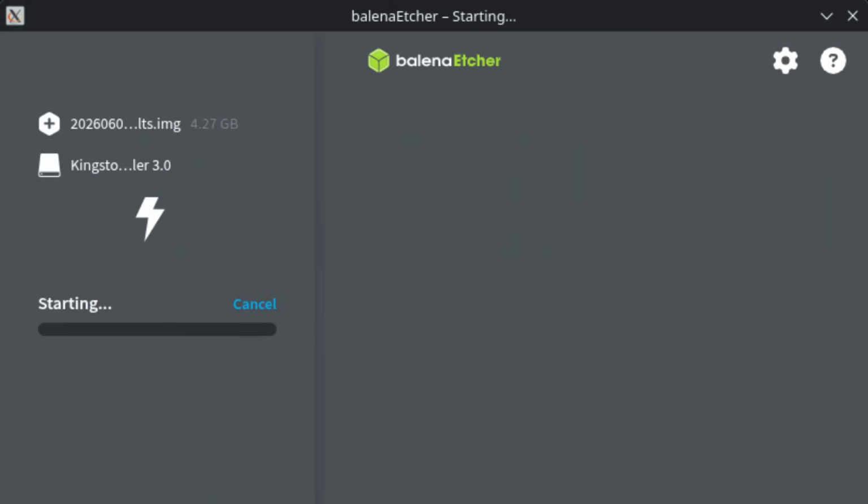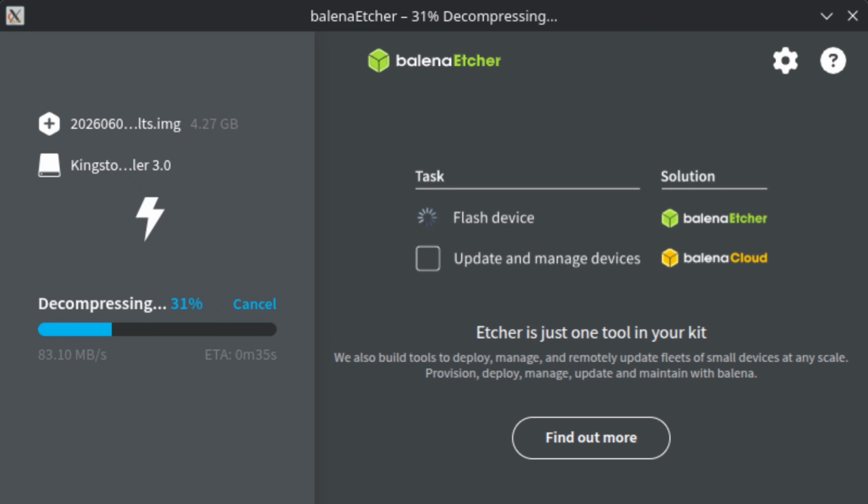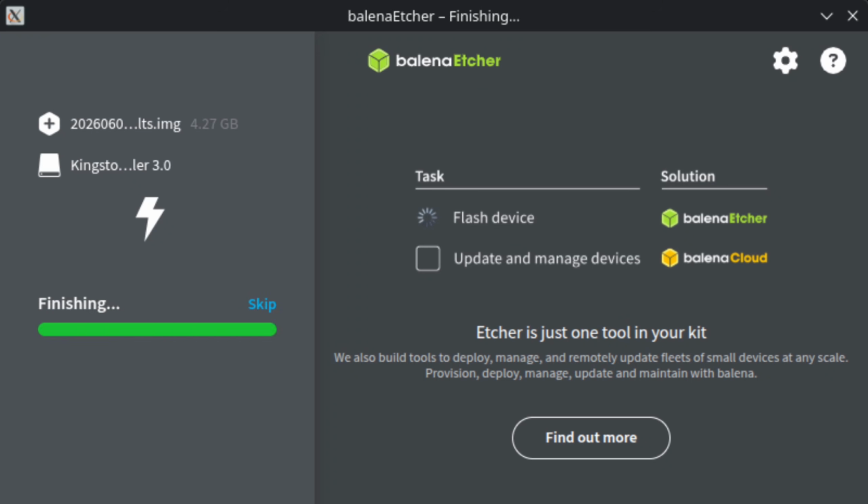Open Balena Etcher, select the downloaded image, choose the target device, and then press Flash. It will begin to unpack the data. Unpacking immediately starts the image flashing process. Once the writing is done, it starts validating the target device flash.